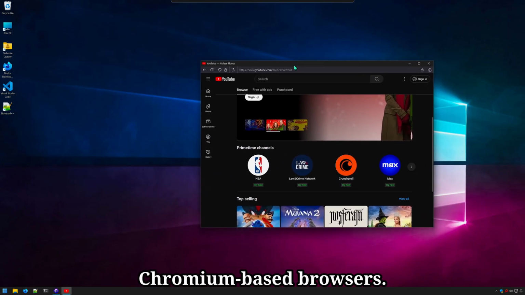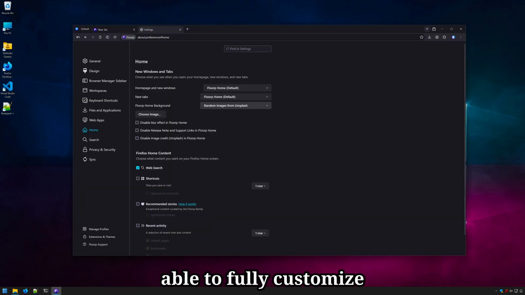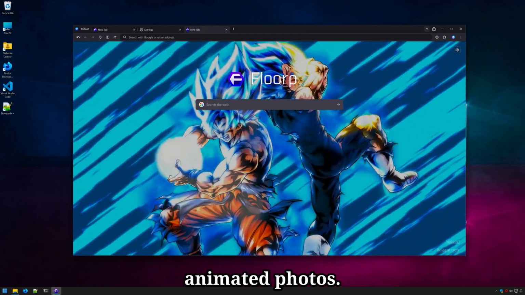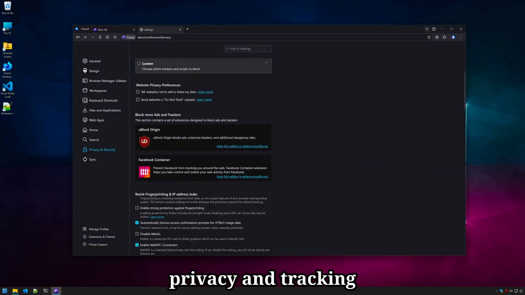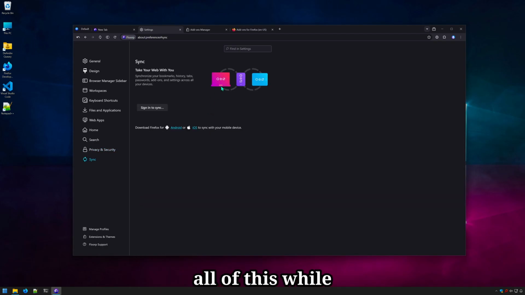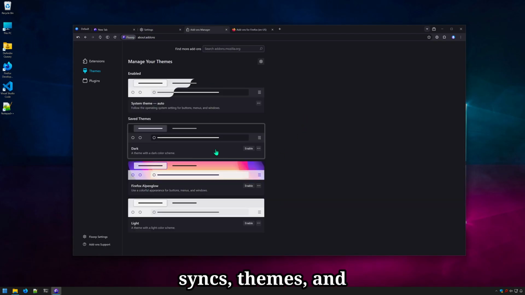My favorite is being able to fully customize the tab page. It even supports custom backgrounds, including animated photos. Floorp provides a few privacy and tracking options on top of the built-in protections of Firefox. All of this while supporting Firefox sync, themes, and extensions.